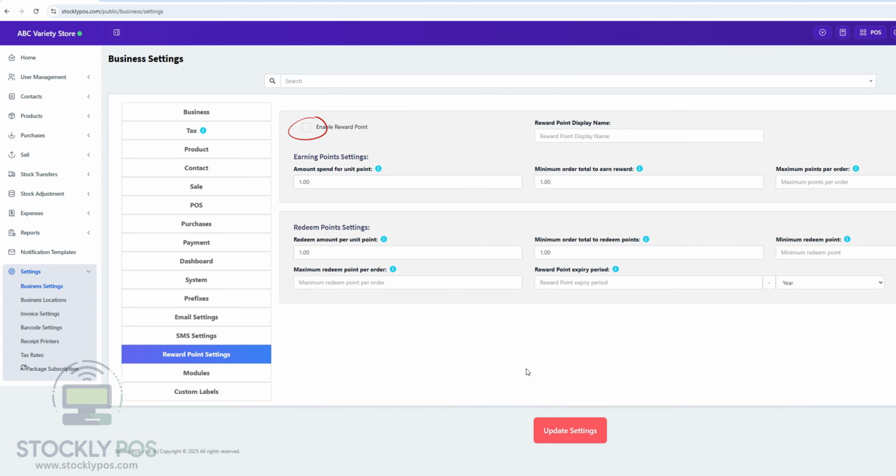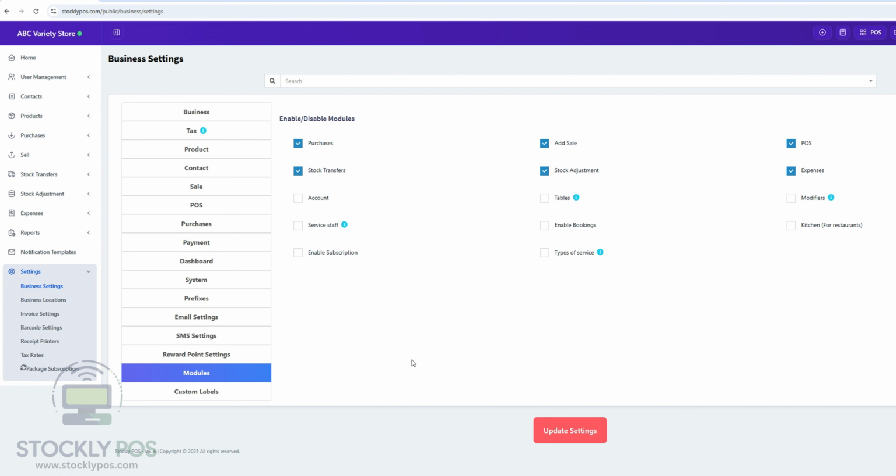For the reward point settings, you can decide if your business will utilize this feature, as well as determine how points are earned, as well as how they are redeemed. In the Modules section, you can enable the settings if needed for your business. The ones that are already checked would be necessary for most businesses. Other options, such as kitchen, tables, or service staff, would be more suited for restaurants or bars.